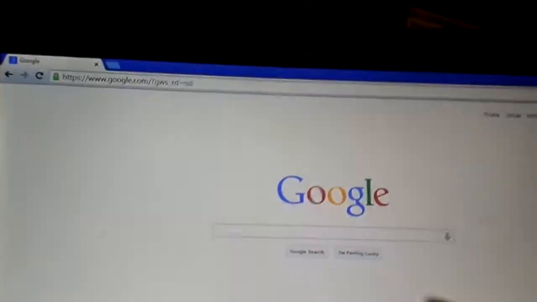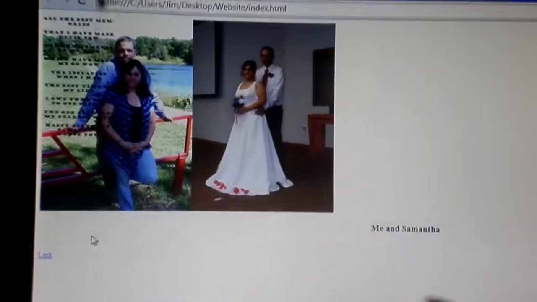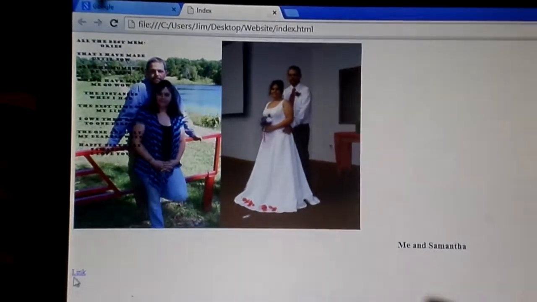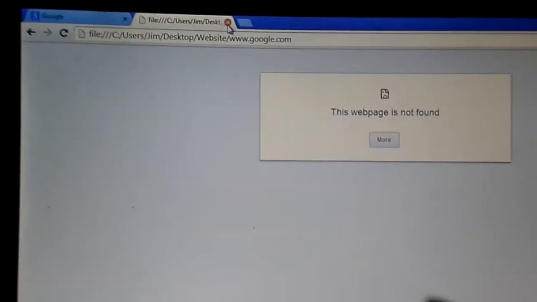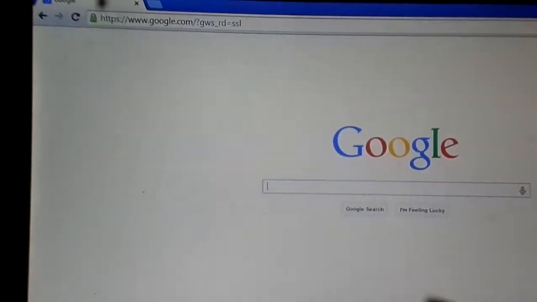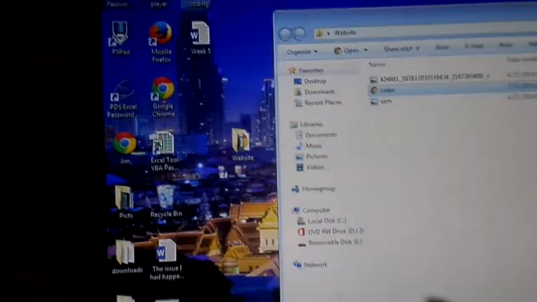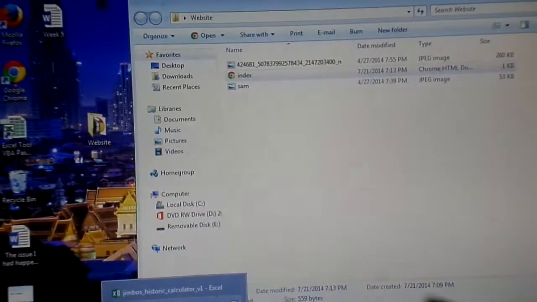Now you can go back to your place where you saved it, hit on it, and it'll pop up. Now if you hit that link, it should take you right to Google, which I'm not on there right now, but that's what it would do. And you can put as many links as you can.